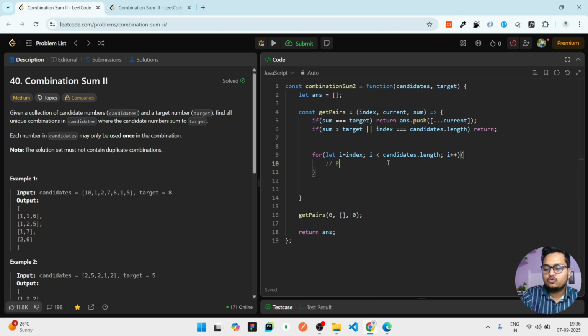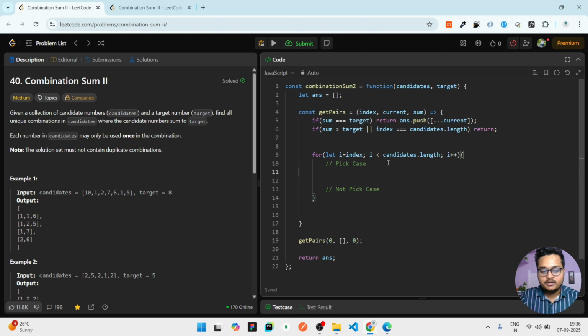And every time we will have two things. We will have one pick case and we will have one not pick case. Not pick case means if we don't have to take that number. So after backtracking, if it is not returning anything, if it returned from here, then we can try by not taking that, right? We can do it. So I haven't handled sorting and duplicate case here. You may be thinking that, but after some time I will be handling that. So let's first do pick and not pick case.